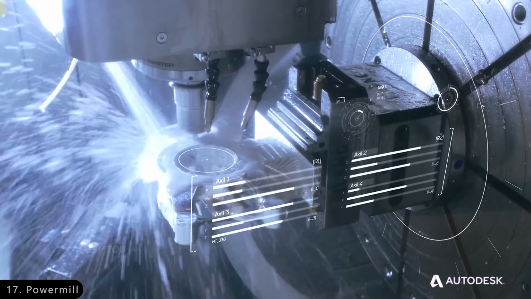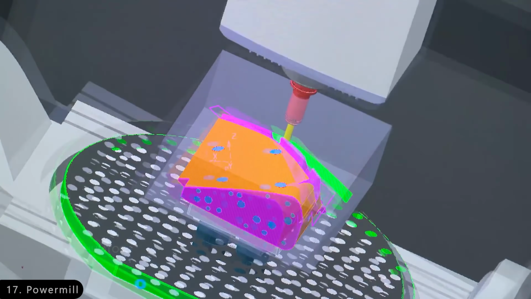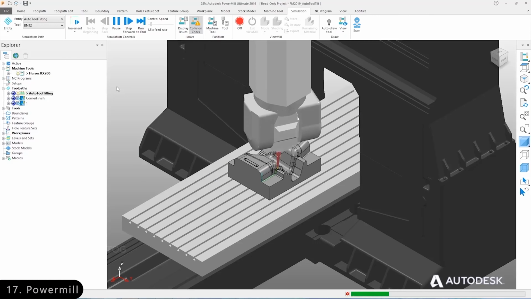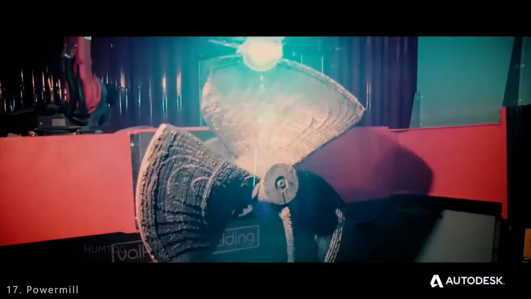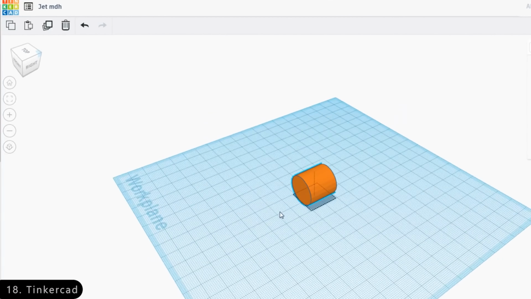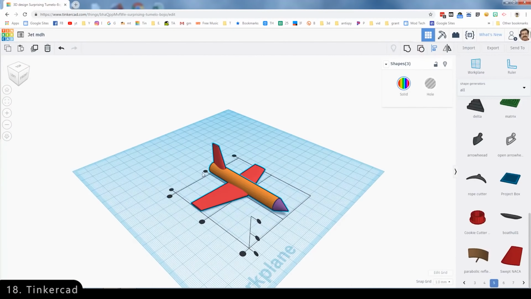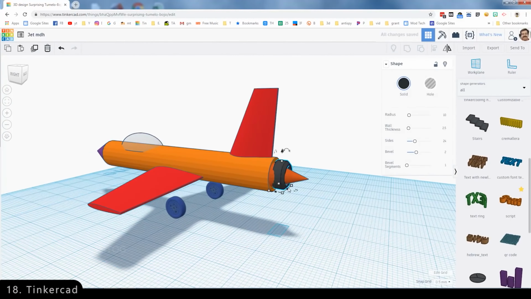Now for building things, we have PowerMill, which is a software used to program the toolhead of CNC machines to move in a certain way to manufacture parts for every industry that requires precision cutting, like for making components of cars, planes, and ships. Then there is Tinkercad, which is a free entry-level 3D design software that is simple enough to run on a web browser and helps beginners to create their own 3D models from scratch.